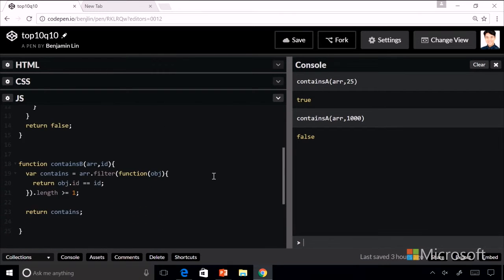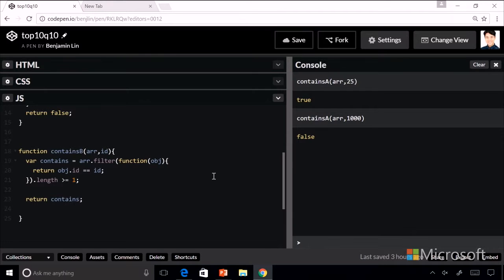The next solution is pretty neat. It uses the filter function to narrow the array down to elements as specified by the filter. And in this case, we're going to specify elements with the specified ID. And next, if we check if the length is at least 1, then we know that there's at least one element in the original array that contained the specified ID.